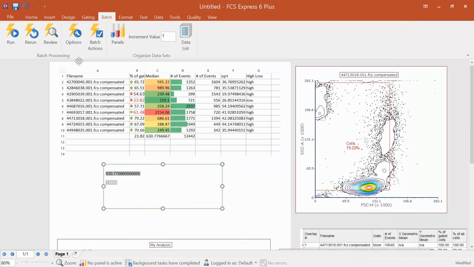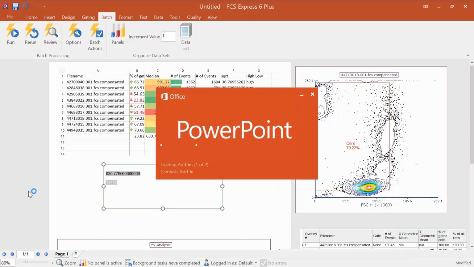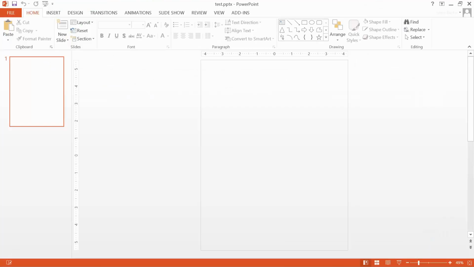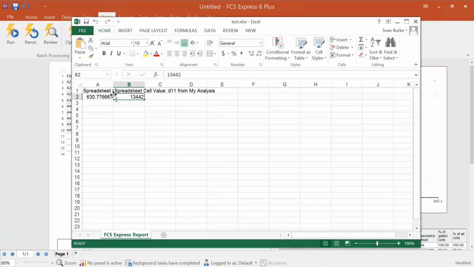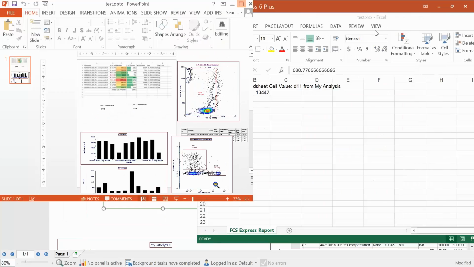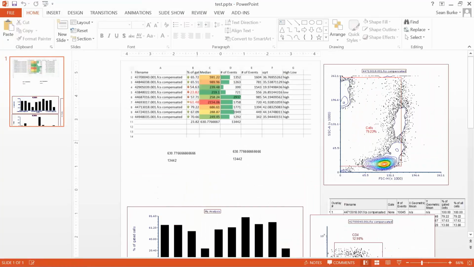Now what will happen is when I run this batch process, you can see that we're going to PowerPoint, we're going to open up Excel. You can see that in Excel here we have the spreadsheet value that was defined. Again, this is the summary of all of our medians and summary of all of our events. So this is better off being used in a database somewhere. But also in your PowerPoint report, you're going to have that spreadsheet view in here.